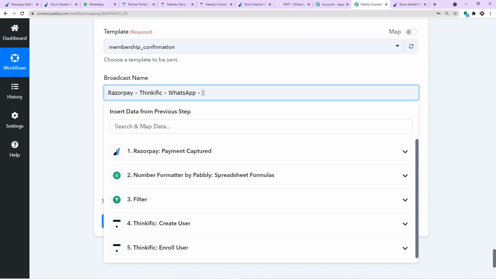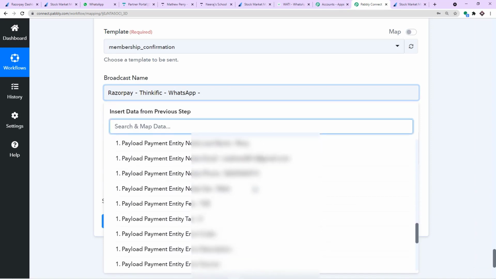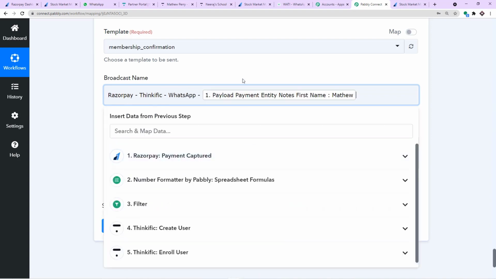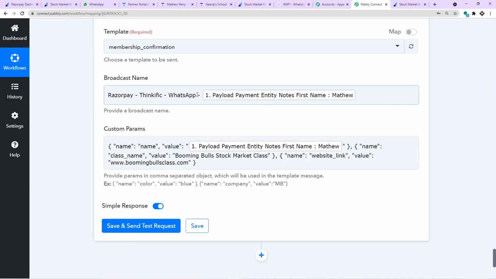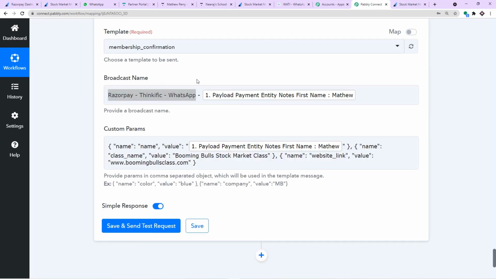And then we have the name of the person. So the name of the person is Matthew. Okay, let's go with this one, Matthew Perry. So we have created a very unique broadcast name. This part will remain static and this part will keep on changing. Razorpay, Thinkific, WhatsApp, dash. And imagine if a guy called Elon Musk has made the payment on Razorpay, it will be Razorpay, Thinkific, WhatsApp, dash, Elon. So that's the purpose of creating a very unique broadcast name.